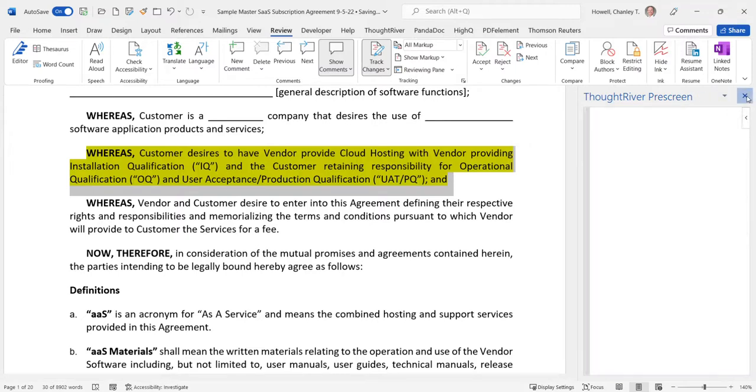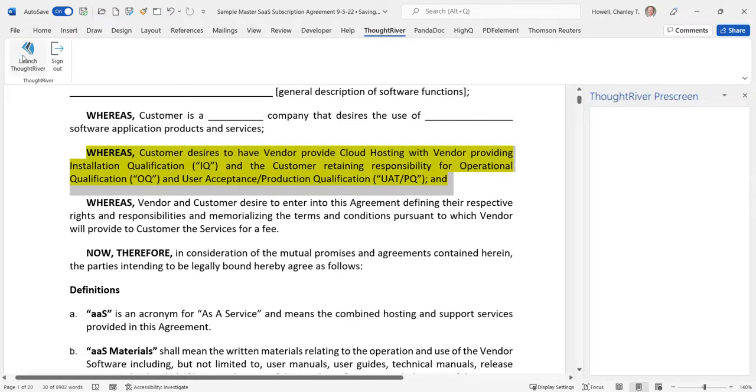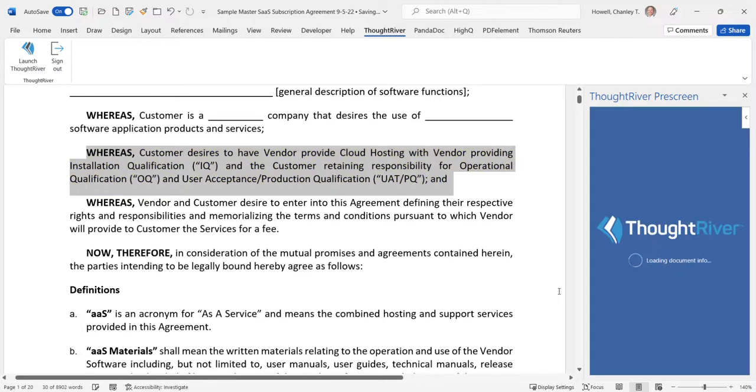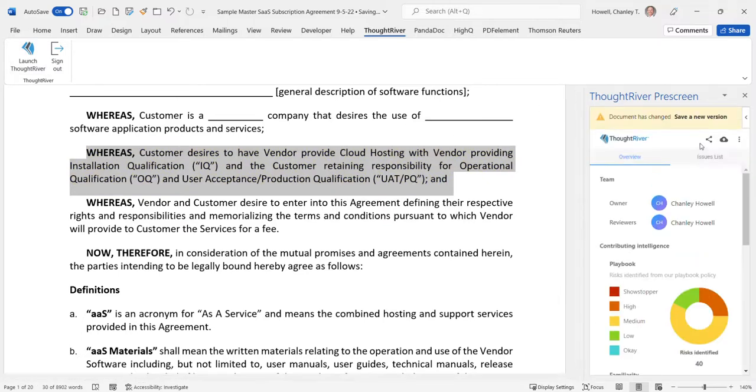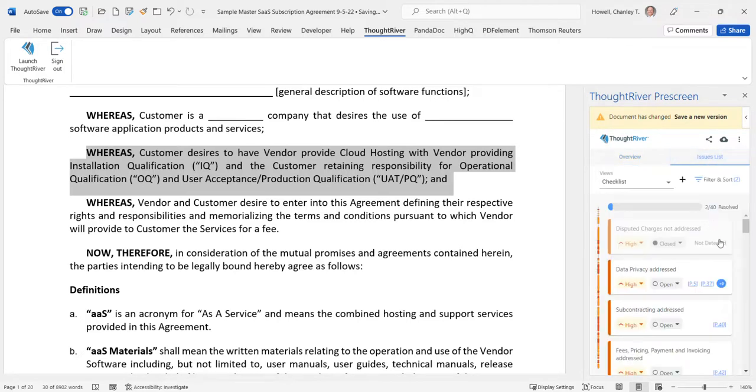So if we close that view, I want to show you what happens if you need to launch the ThoughtRiver Word add-in, and you can see it's very easy. You just click a couple of buttons, then we can get back to our issues list. And if we look at our issues list, you can now see disputed charges not addressed.